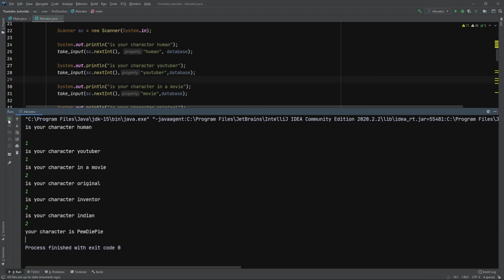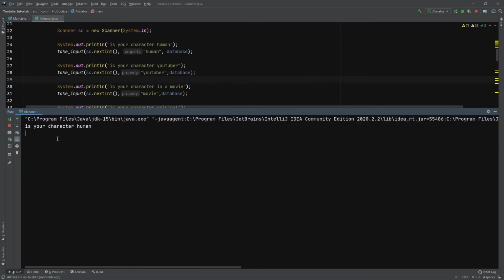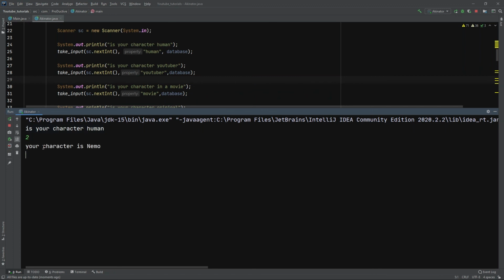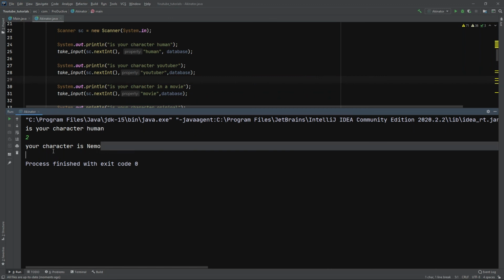So now let me tell you a thing. If there is only one character in our database that is not human, and that is Nemo, so when we say no here, it will quickly print your character is Nemo, because it will take only that much information which is necessary to guess the character, and here only the human property is enough to guess that your character is Nemo. So in this way our code works.